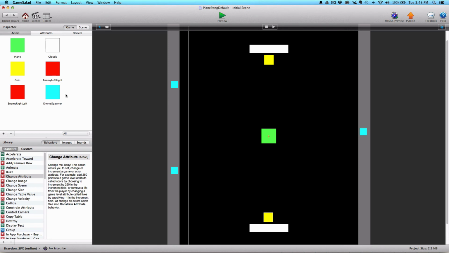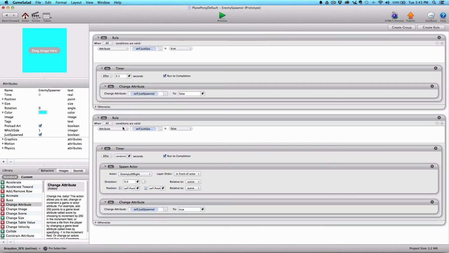So now we can actually add that logic to the rules here. So we can say something like if self.whichSide equals 1, we want to spawn this actor. But if it equals 0, we want to spawn the enemy right-left actor. And so that's what we're going to do.